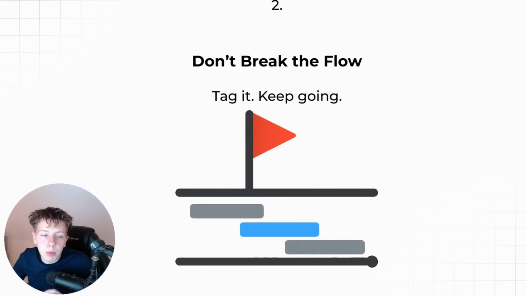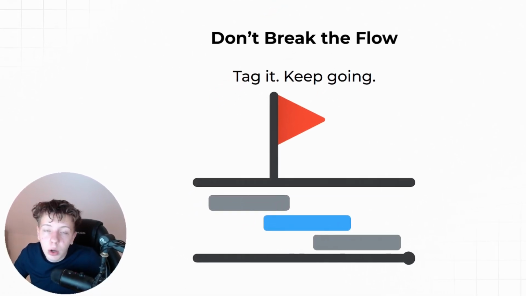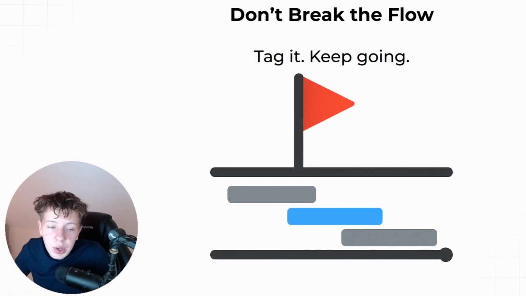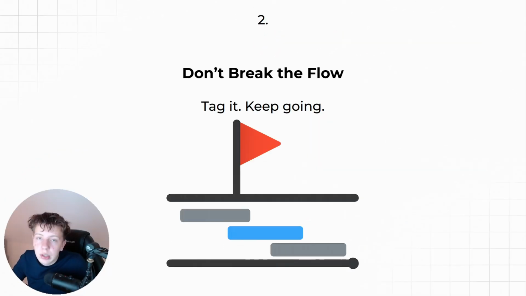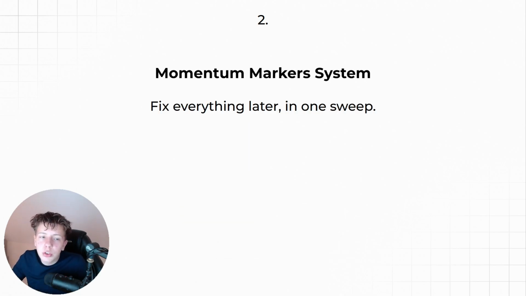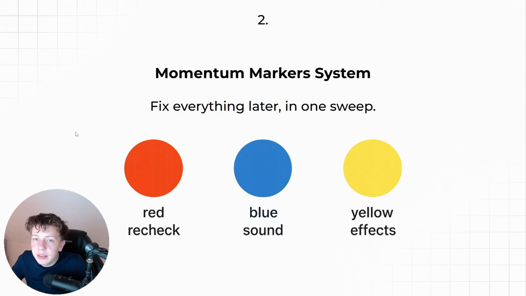When you face a problem while editing, something like a color tweak or a missing SFX, or just a cut you're unsure about, don't stop and think about it. Just drop a marker and move on. You'll fix that in the end. And markers aren't just reminders, they're checkpoints. So I want you to use color-coded markers for what slows you down. For example, I use red for recheck, blue for sound, and yellow for effects. This will help you fix everything 3 times faster when your brain is actually in the flow.